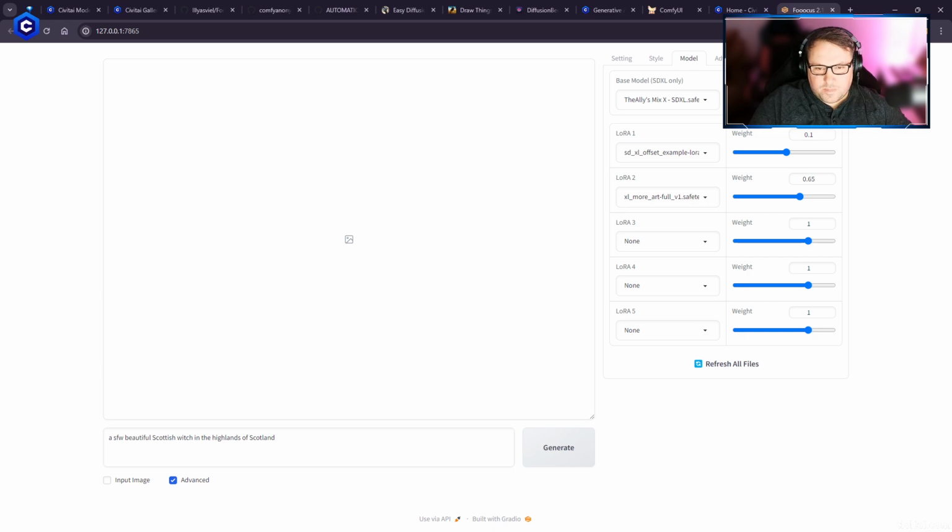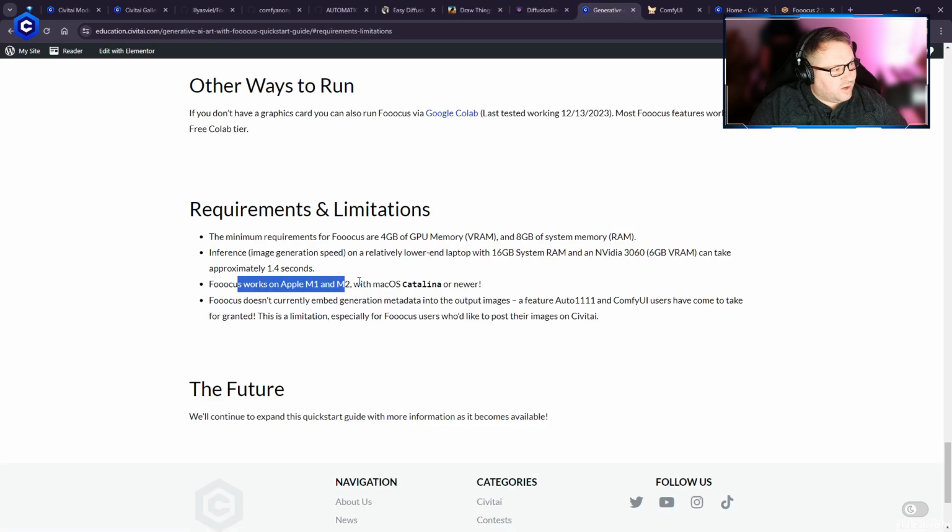Let's see. Macs are not mentioned in the GitHub. To be honest, I don't know about Mac on Fooocus. I really couldn't tell you. But no, wait, I'm lying to you. It works on Apple M1 and M2. That's all I know.